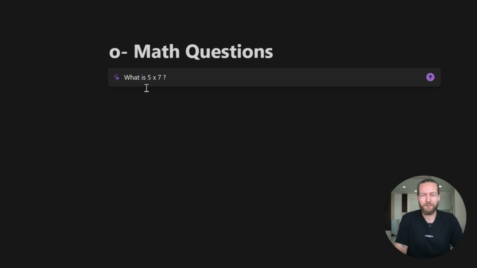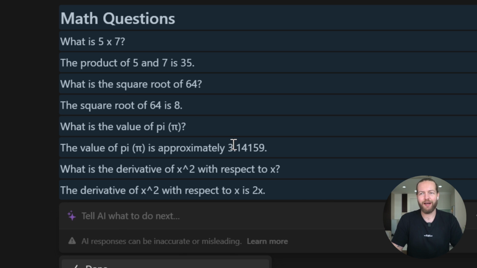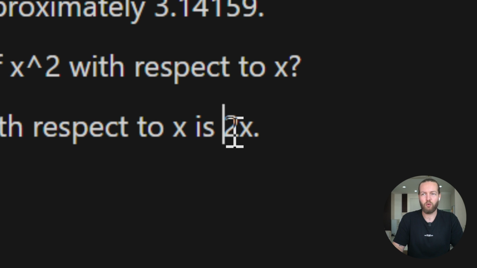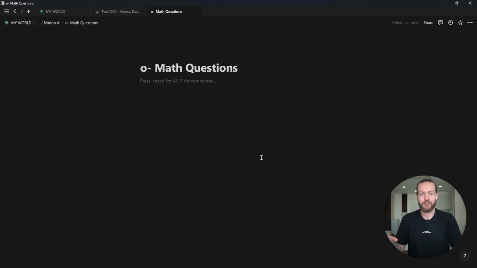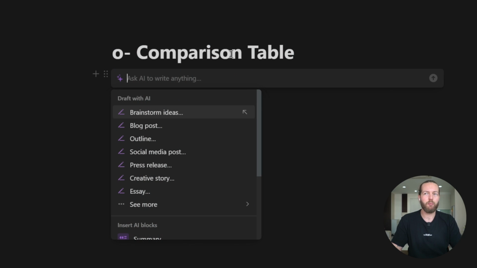What is 5 times 7? It's 35. What's the square root of 64? 8. You can get the value of pi. What is the derivative of x squared with respect to x? Well, it's 2x. The limitations of the math here comes from ChatGPT, where sometimes if you ask it things like, if Adam gives Margaret 10 apples, but then she gives XY back, kind of riddle math, it sometimes gets confused, and so do I. Next, we can ask for a comparison table.